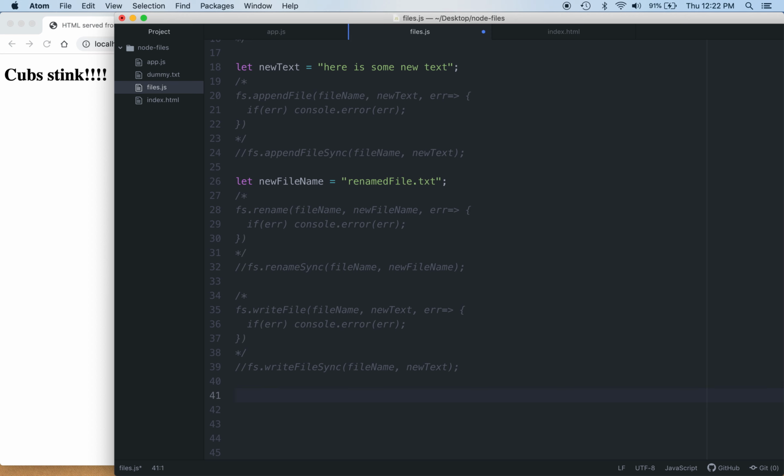And then lastly, we want to be able to delete files. So maybe we temporarily write to the file system, we're saving information there, and then after we're done with it, we want to remove it. So again, two methods, both the synchronous and asynchronous version of removing files. To remove a file, so we want to remove dummy.txt, I'm going to go to the file system, and then there's an unlink method.